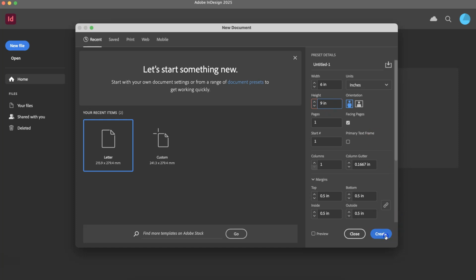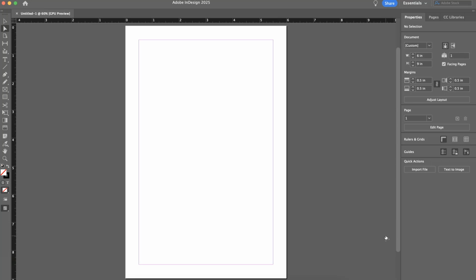Then when we hit create, it's going to take a second, just like that. And now we have our 6 by 9. But nonetheless, that's just how easy it is to change to inches here in InDesign.